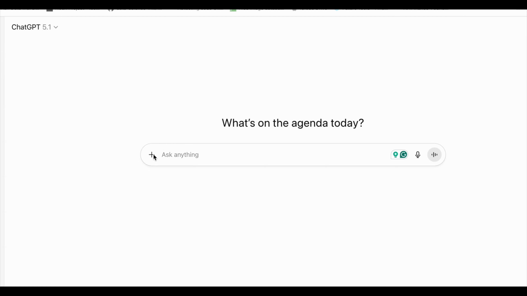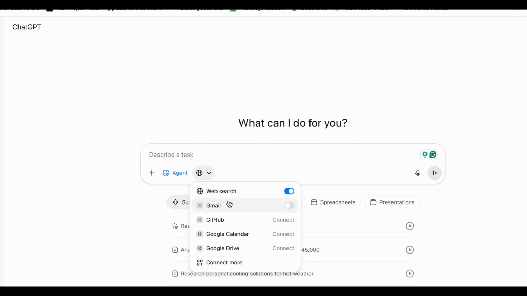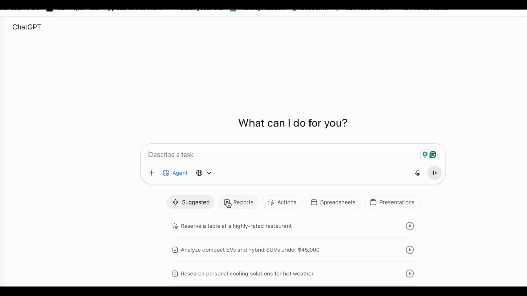Agent mode, just press the plus and you can find the agent mode. You can see what things you can connect with. Here, I already connected to my GitHub, Google Calendar, and Google Drive. You can connect more. At the same time, you can also let the agent do different types of work. You can generate reports, take actions, analyze spreadsheets, and create PowerPoint.